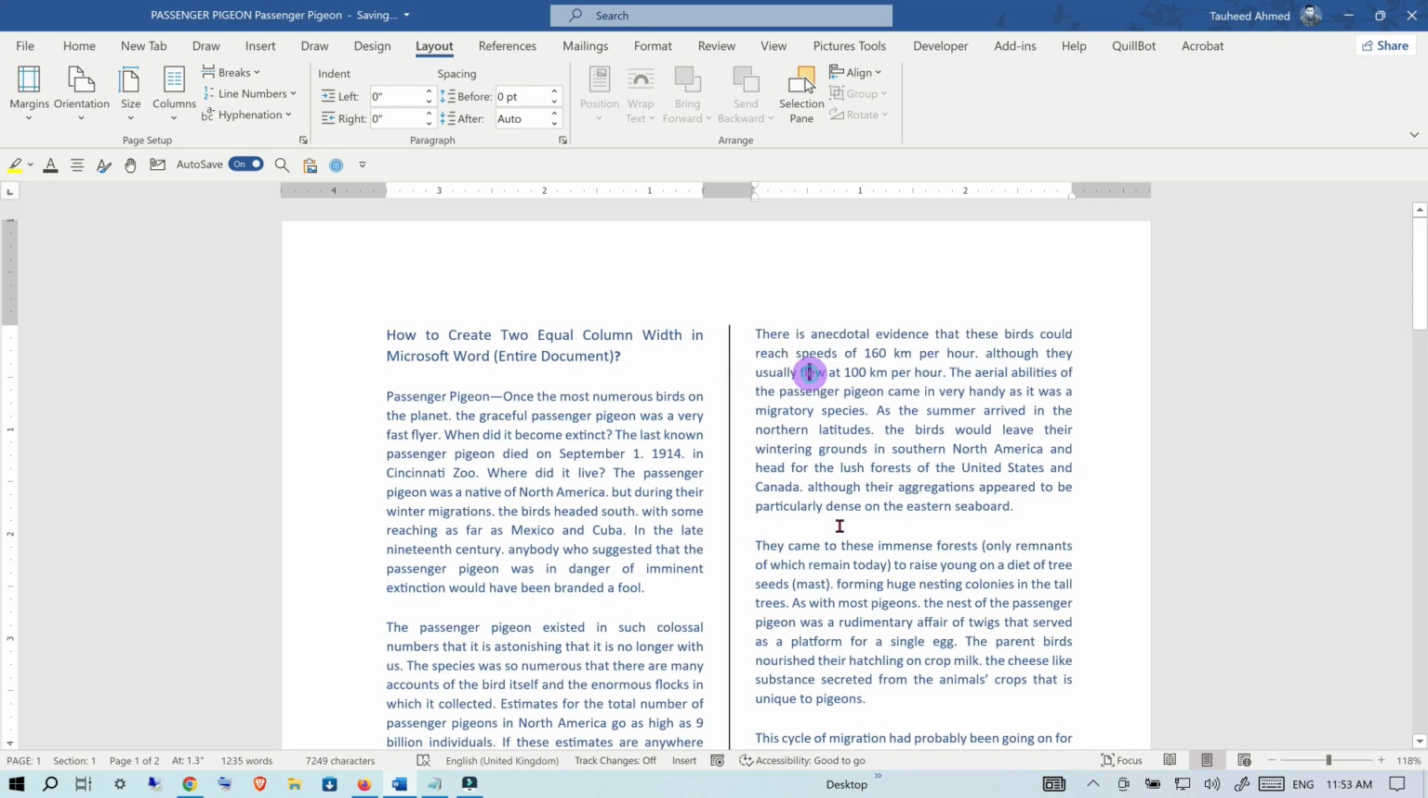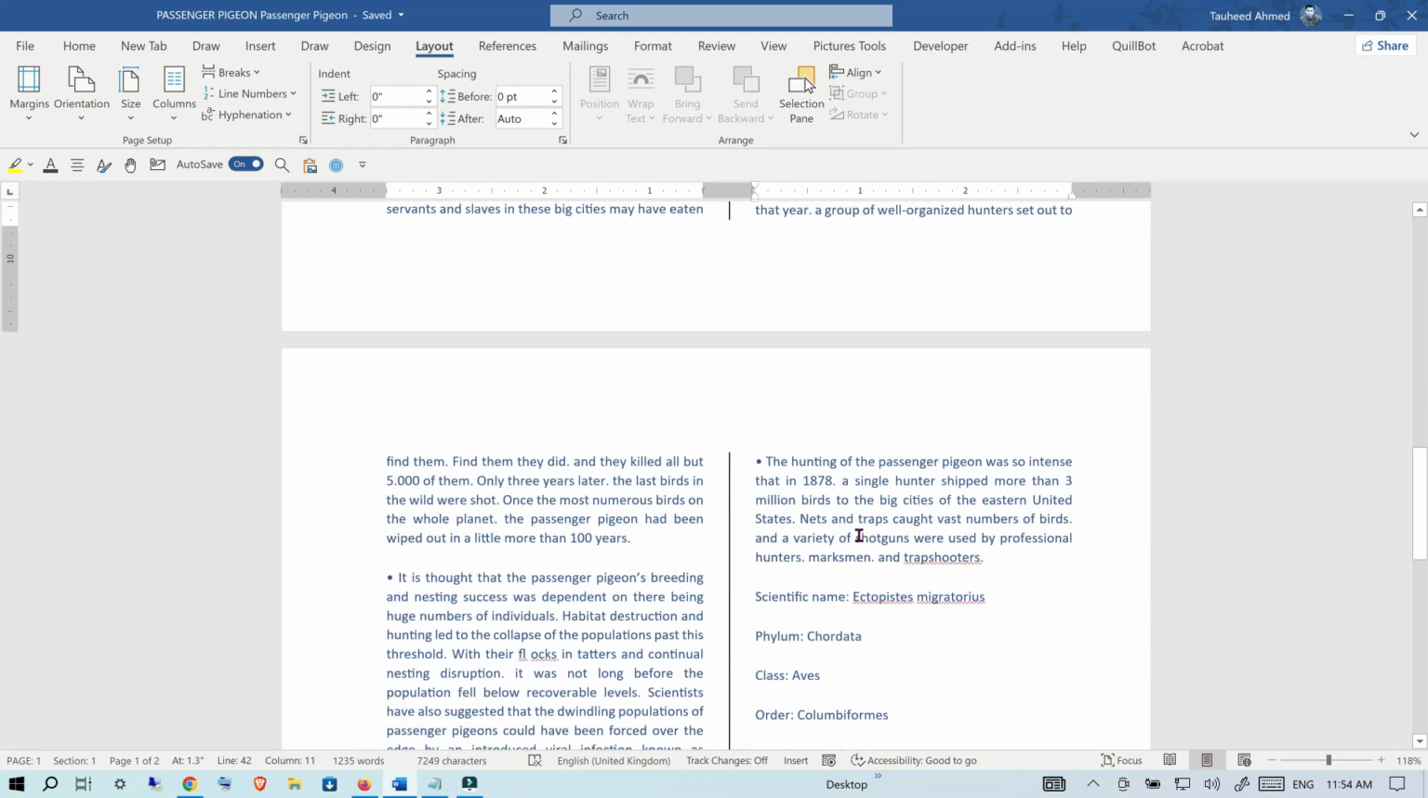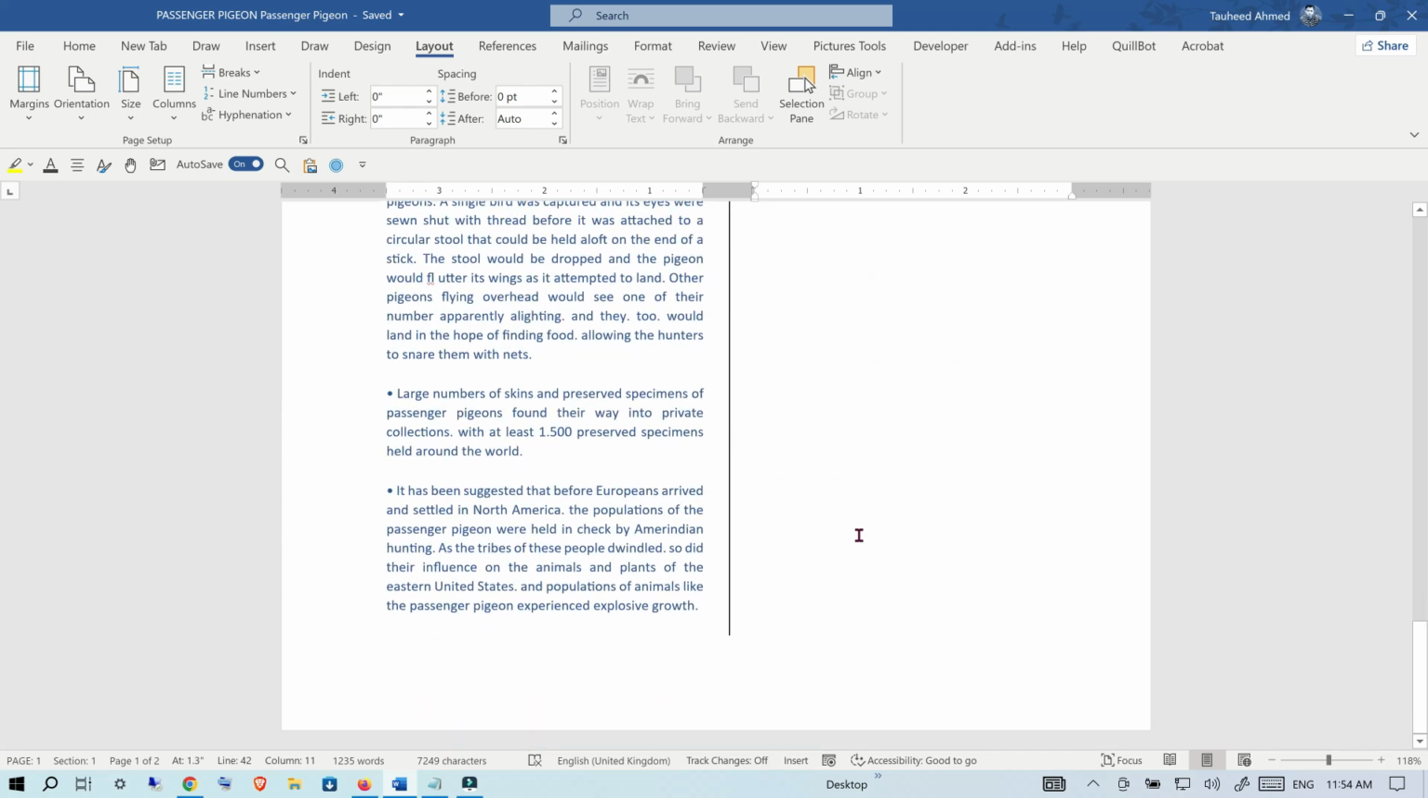And here you can see that the two equal column width has been created in Microsoft Word, and this is so simple and easy. I hope you understand how you can do that.